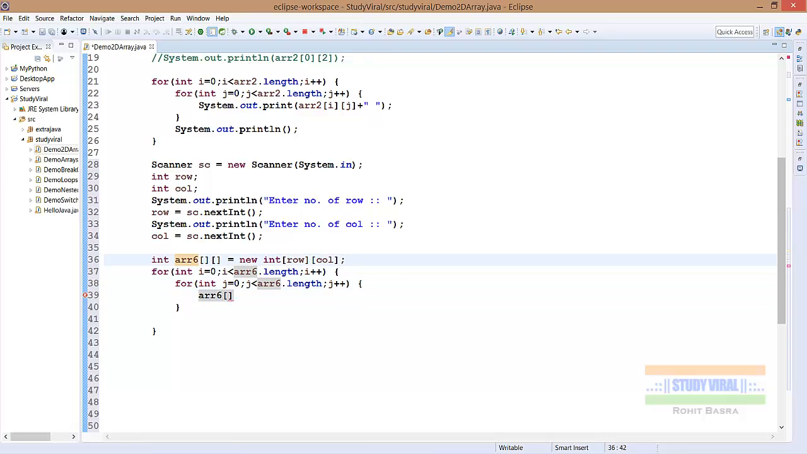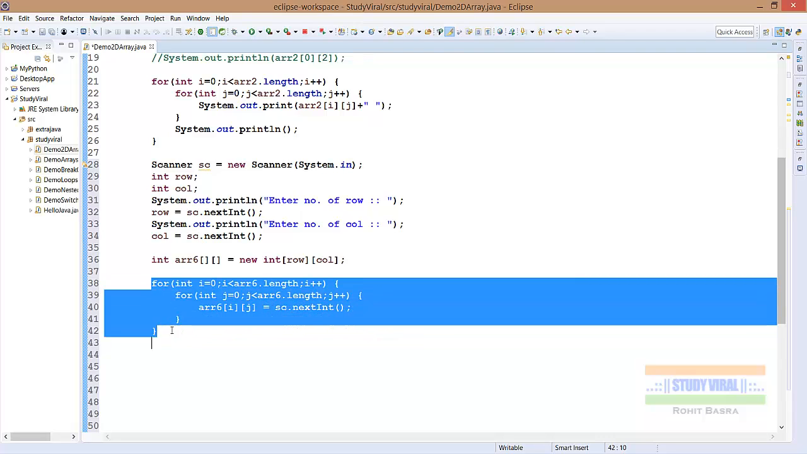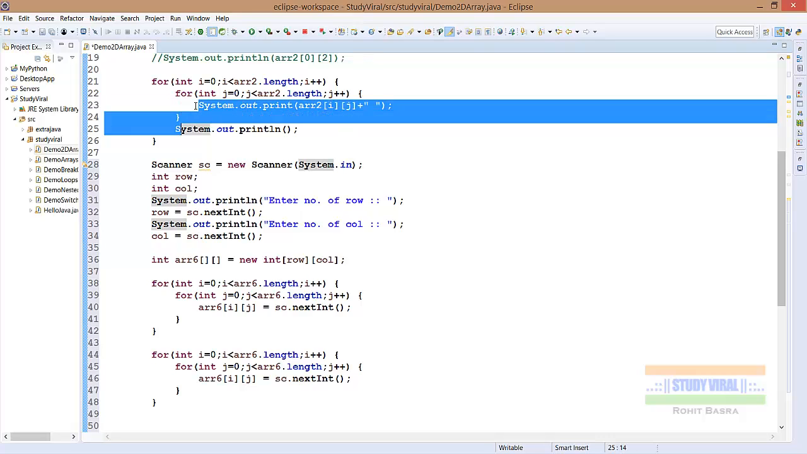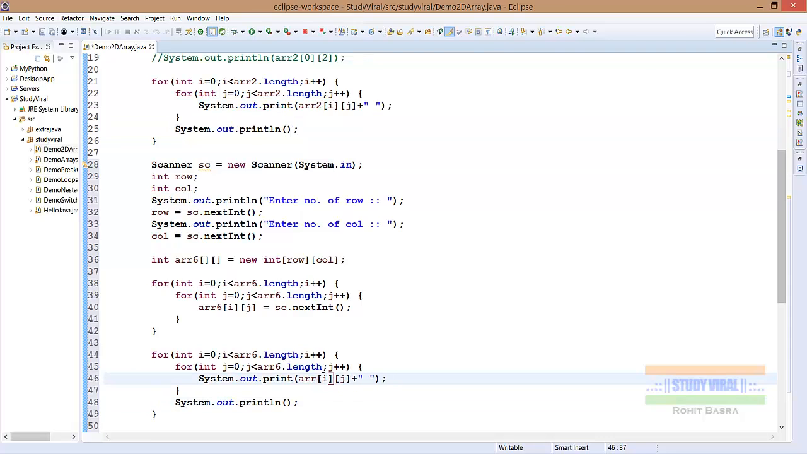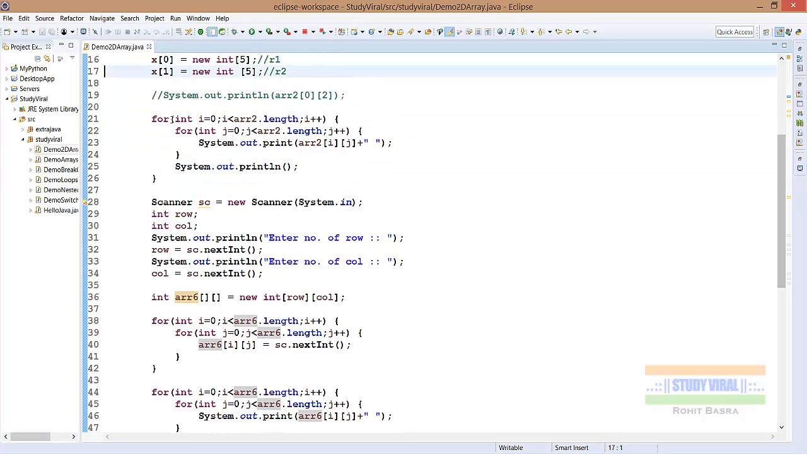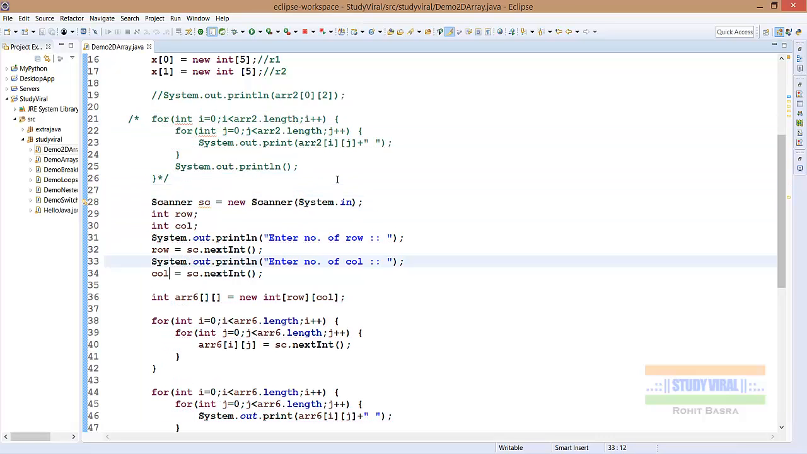Okay, I want to take input from the keyboard for my array. For the first dimension that is i, and for the second dimension that is j, is equal to sc.nextInt for a particular index. That's it. Now again copy to display the array, and copy these two lines from here. It will help me to reduce the typing. That's it. Now let me check first of all, the things that are not required, make those statements comments so that we have a clean output for our program.